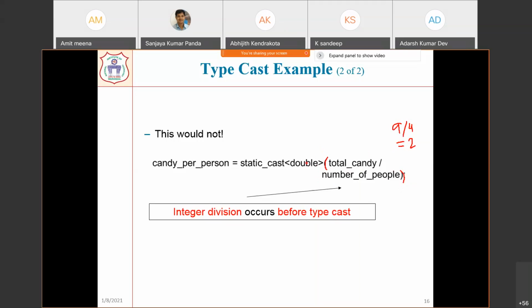That is, there is no meaning. Either this integer needs to be converted or this second integer needs to be converted to the double. So integer division occurs before the typecast, so you will not get your output as 2.25. You are going to get 2. So whenever you typecast, you have to be careful.